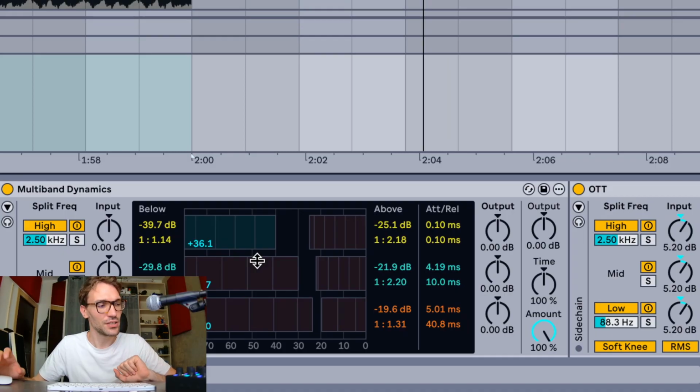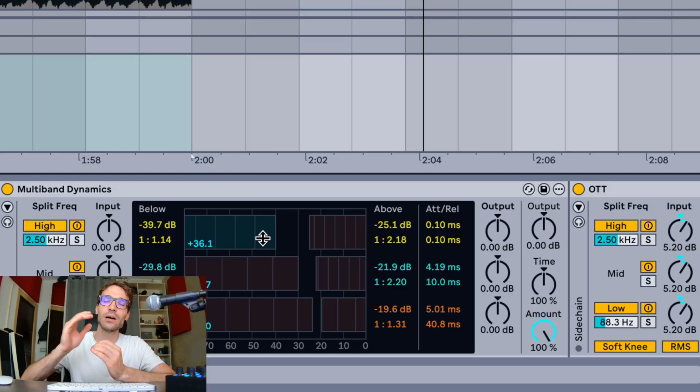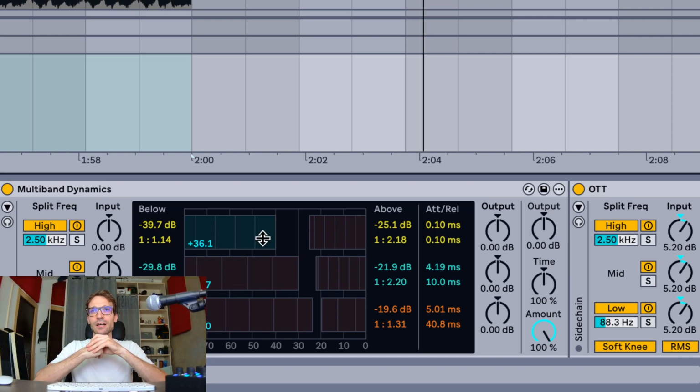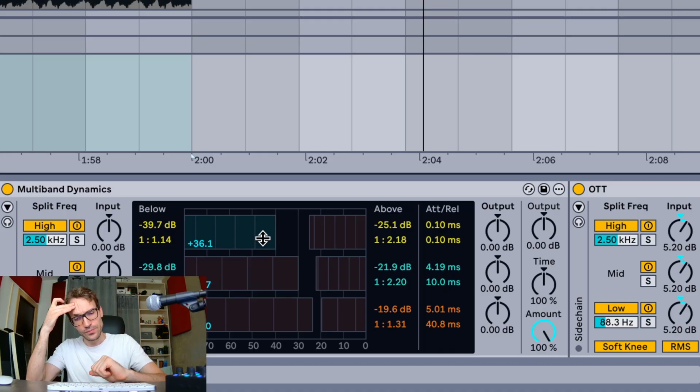So the idea here with upward compression, which means compressing the dynamic range from below, which means making quieter sounds louder, was, first of all, that I barely use it, as I said, with real intention. So I wanted to experiment to see what I can do with it.